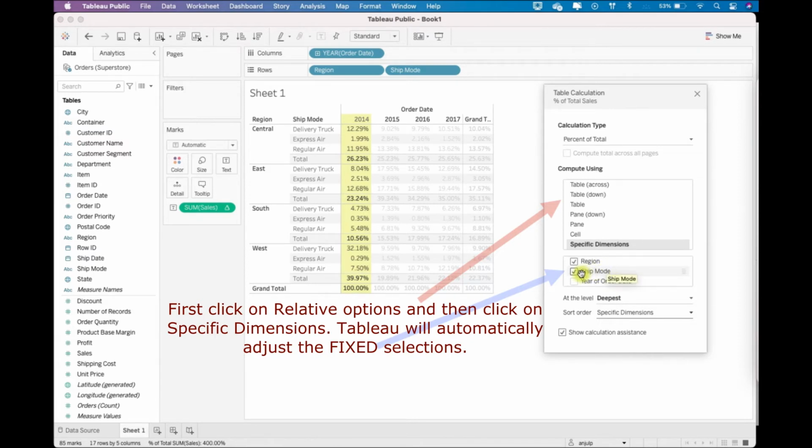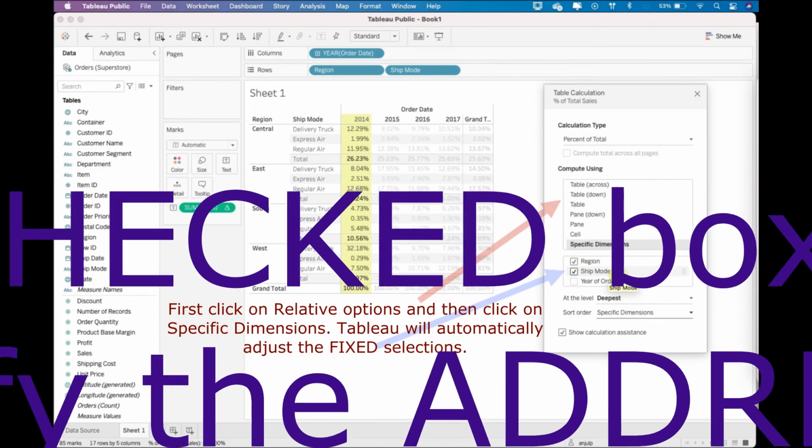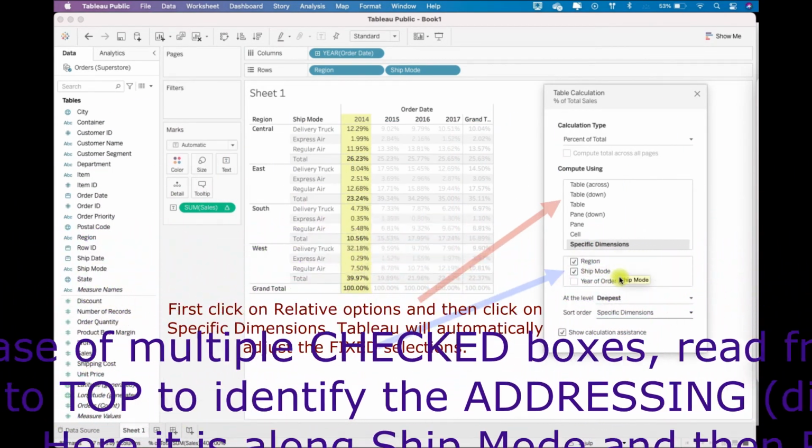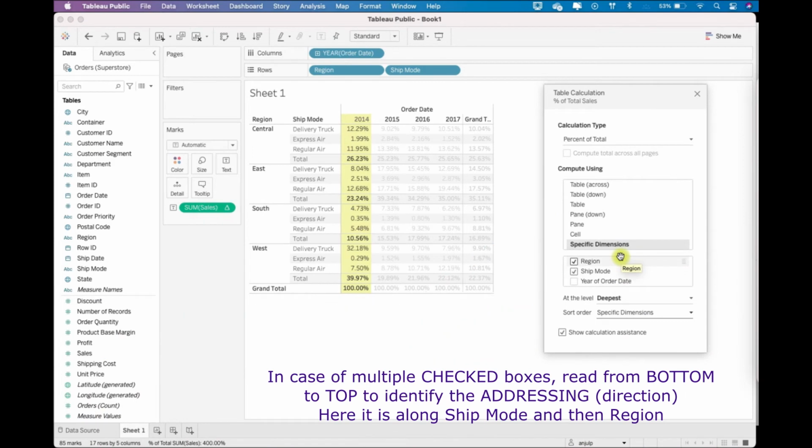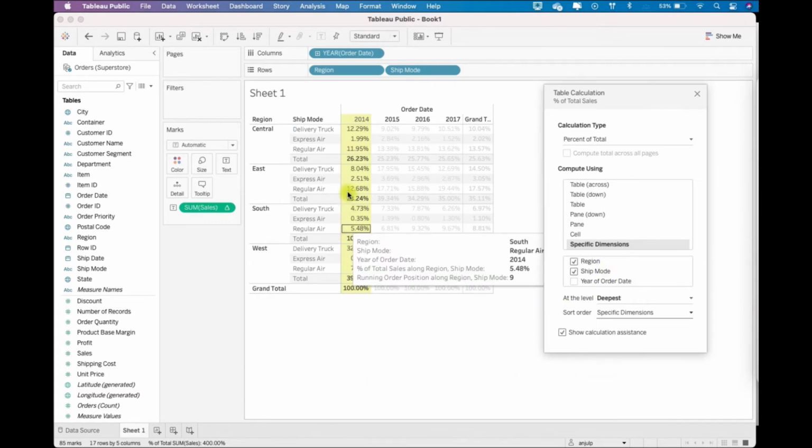Remember that when there are multiple checked boxes, you have to read it from bottom to top, only for checked boxes, because this specifies the addressing, which is nothing but direction. So for each year of order date, calculate percent of total by ship mode by region. Now let's go and see it visually.